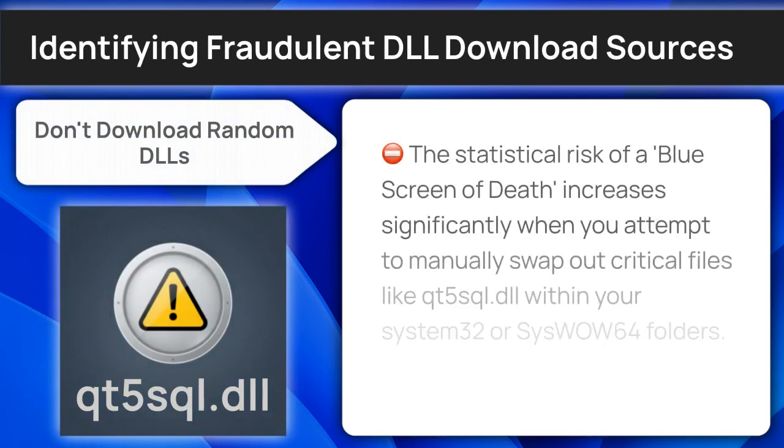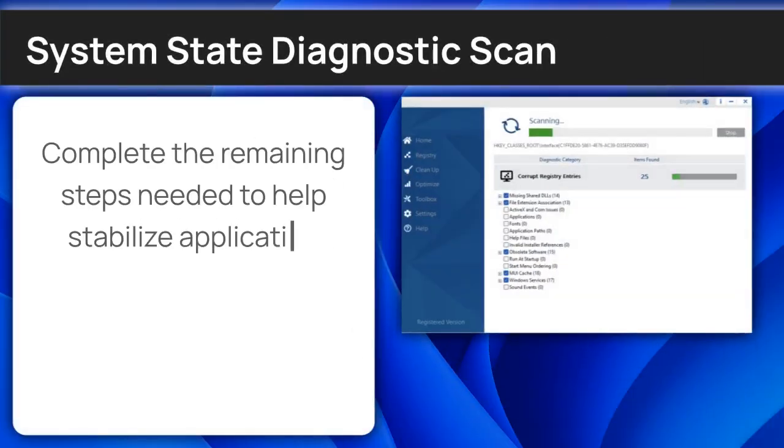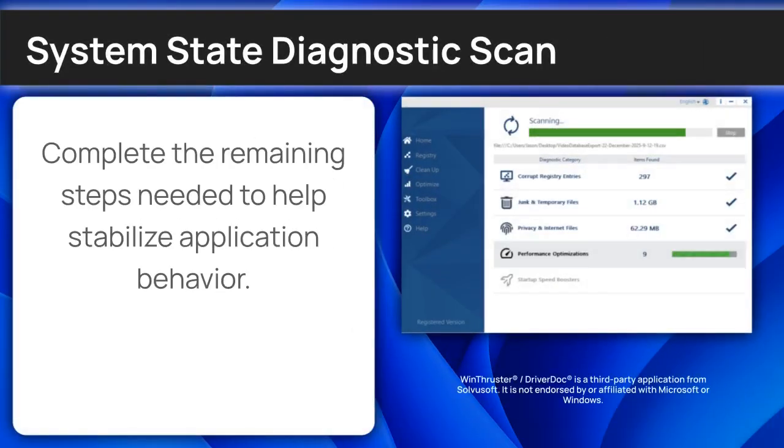A quick safety warning: never download files like qt5sql.dll from unofficial websites. These files are often outdated or bundled with malware that can compromise your personal data and system security.